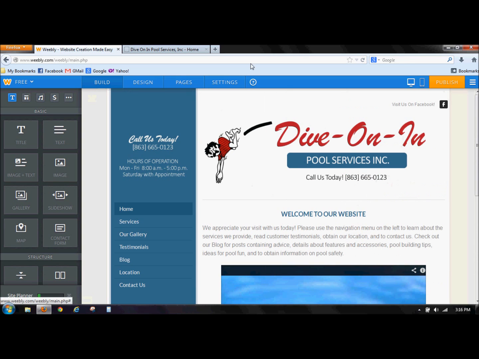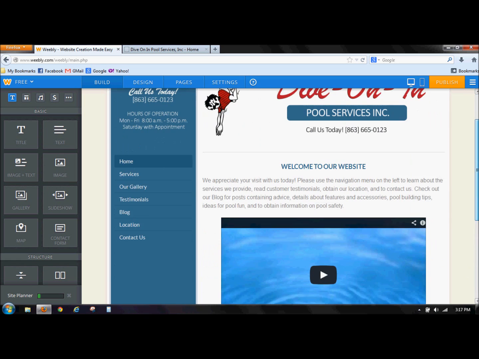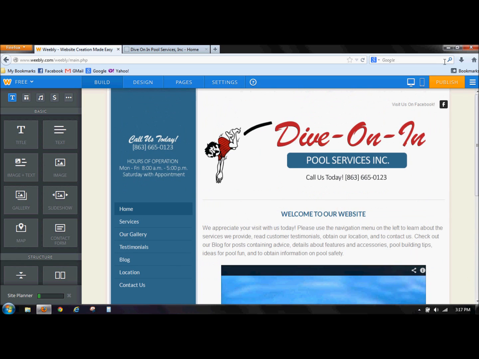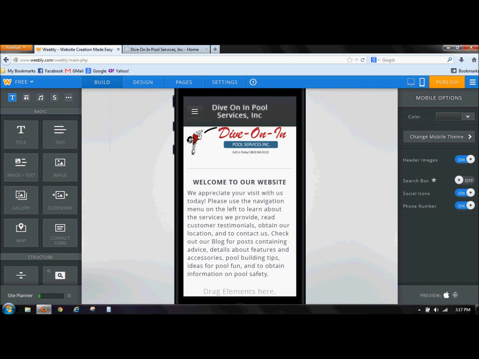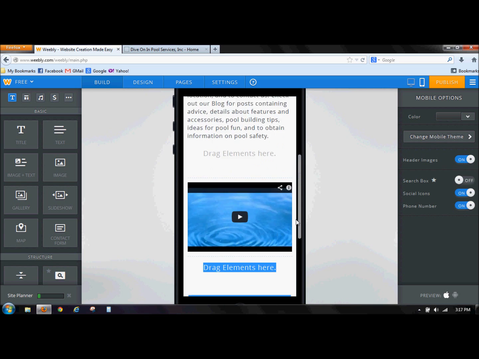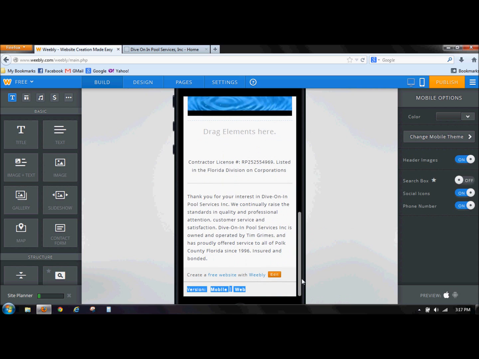Let's see, build, design. Okay, and over here, right now, we're on the desktop view. So that means what you're seeing here is how it looks on a computer screen or a laptop or a desktop. If you click on this little cell phone looking thing, it's the mobile view. So let's click on here. This is how it looks on a mobile device. So as you can see, you can scroll down. It formats everything nicely.